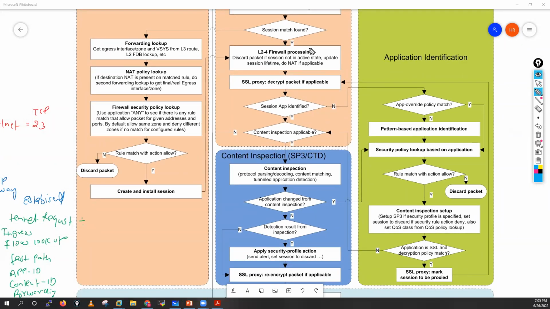Now, after that, if the session is in active state, they will update the session lifetime, and after that they will apply the NAT. If we have a NAT rule, then they will apply the NAT rule here, and now your packet will go towards the SSL decryption, guys. In SSL decryption, if we have configured SSL decryption, which means we are decrypting the SSL traffic, or we are decrypting this HTTPS traffic.